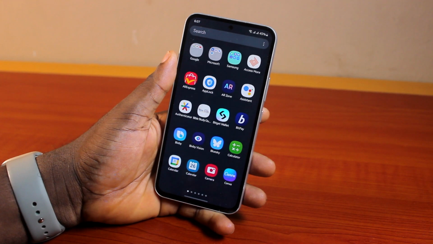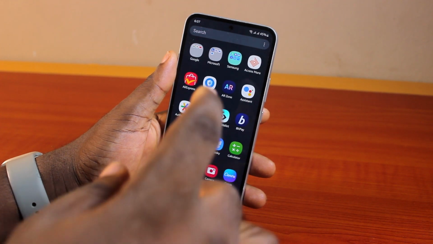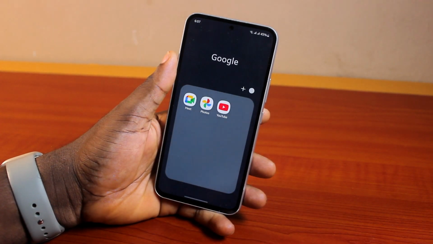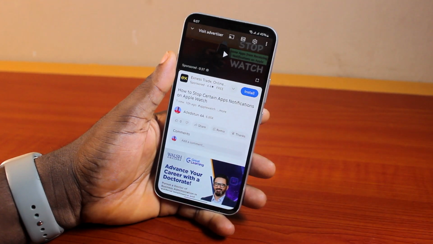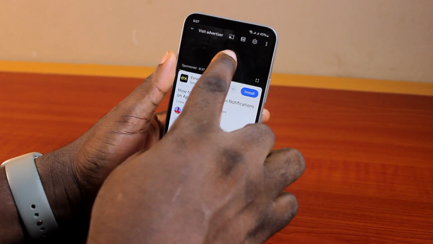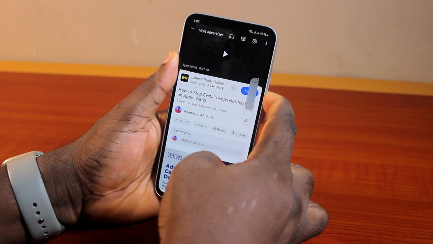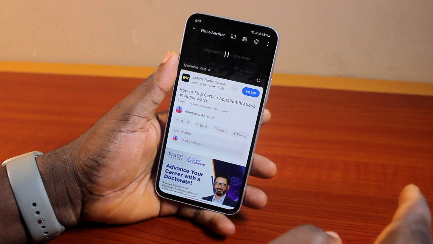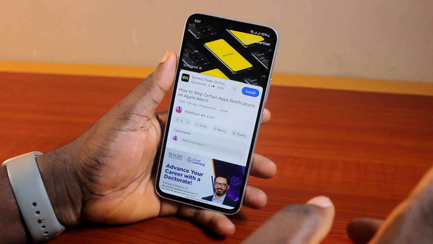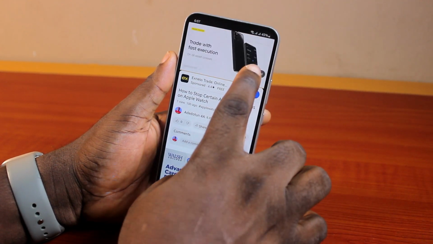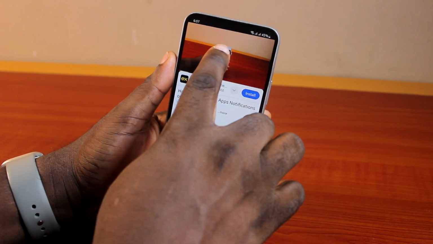Now, to copy a YouTube video link on your phone, all you need to do is go ahead and open the YouTube application and then select the video whose link you want to copy. So let's say this particular video is the video whose link you want to copy. Then, once you open the video just like this, you see the video playing.